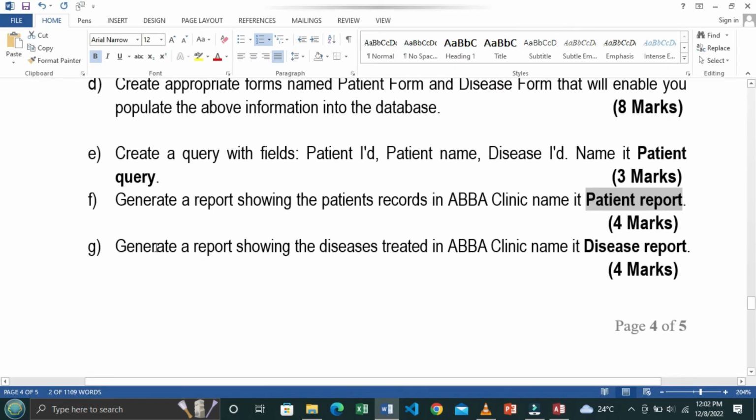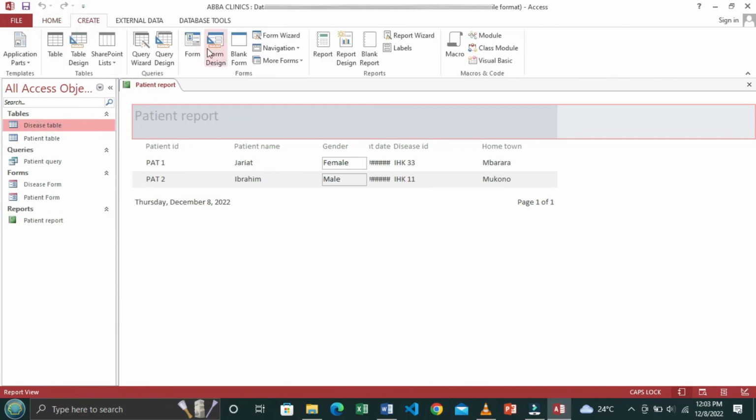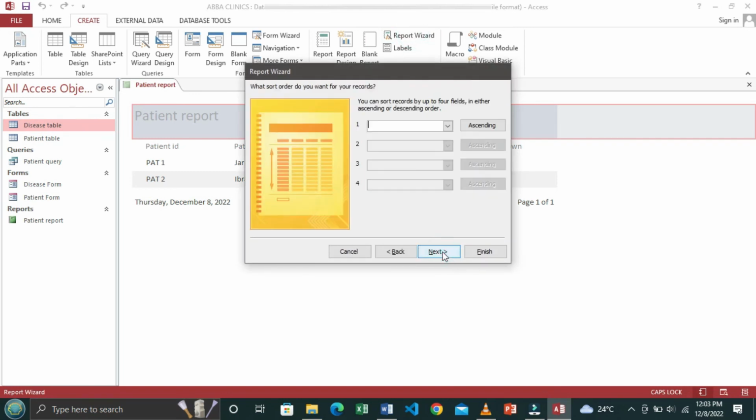Okay, then they are saying generate a report showing the diseases created in Aba Clinic, call it disease report. So for disease report, I'll do this. We go back to our disease table, click create, go to report section, click report wizard, select everything, next.